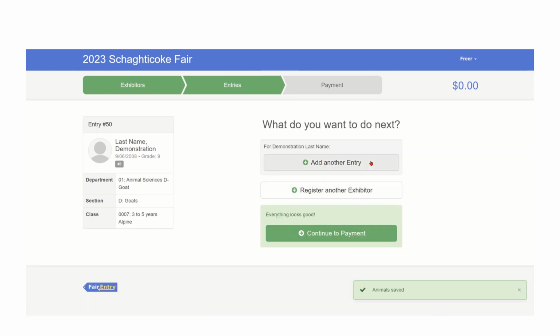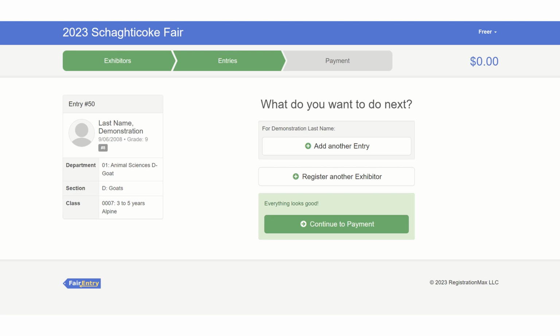And you'll continue adding your entries in that method until all of your entries are added. Don't worry if you miss one. I'll show you how to add in a skipped entry later on. For now, we'll assume that's all of our entries and we'll continue to our payment.